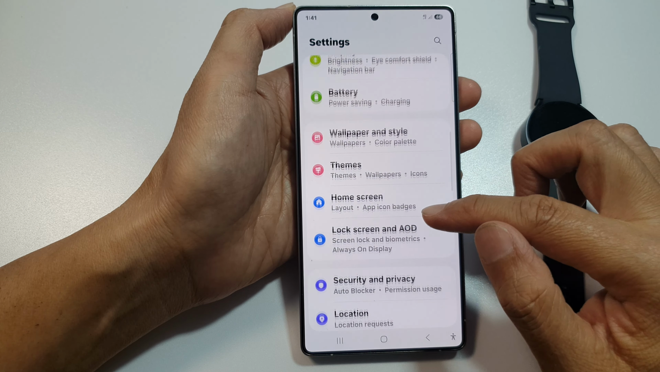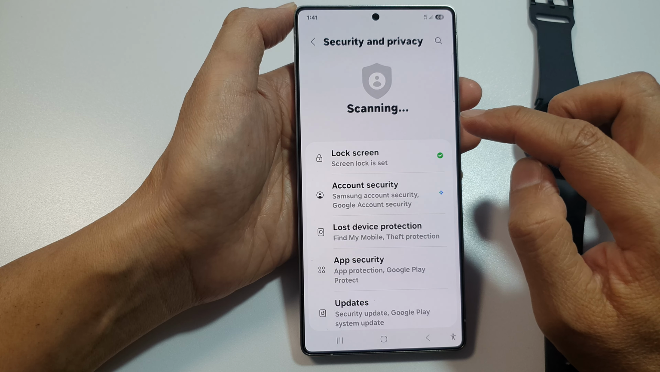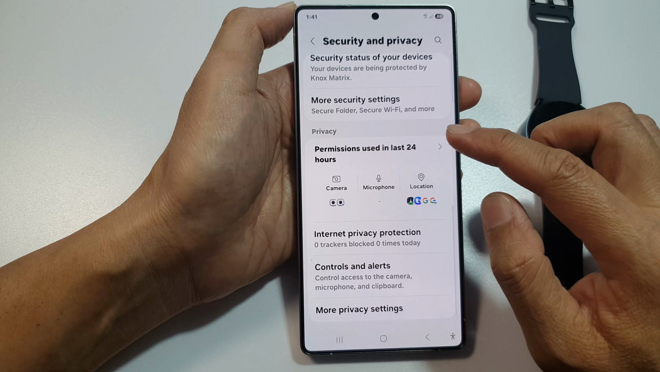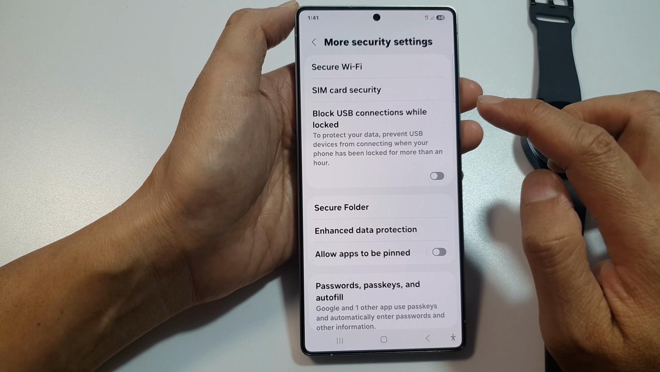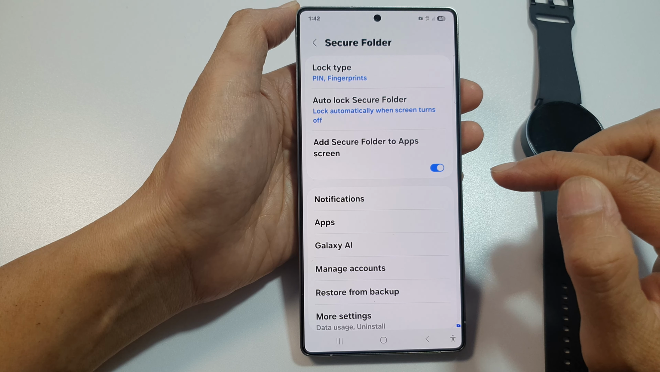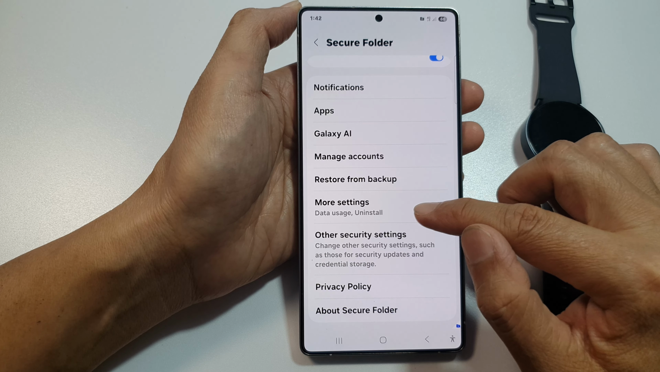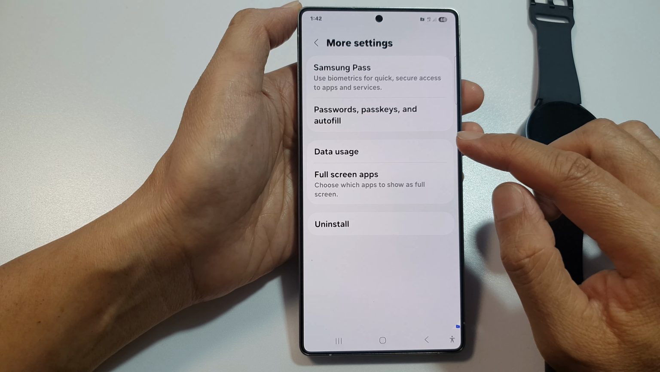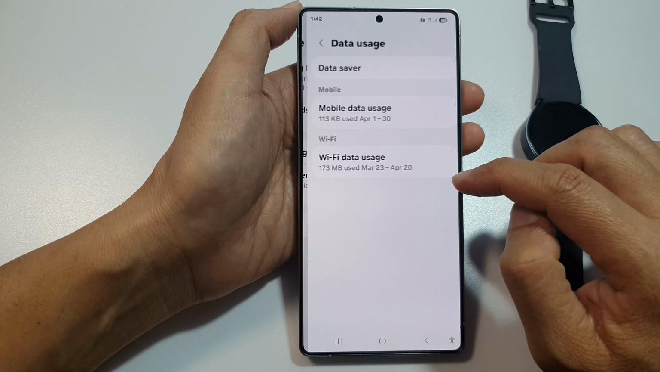Next, we then scroll down and tap on security and privacy. After that, scroll down and then tap on more security settings. Then in here, tap on secure folder. After that, we scroll down, then tap on more settings. Now in here, tap on data usage.